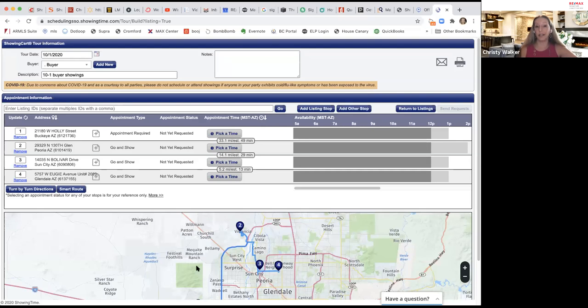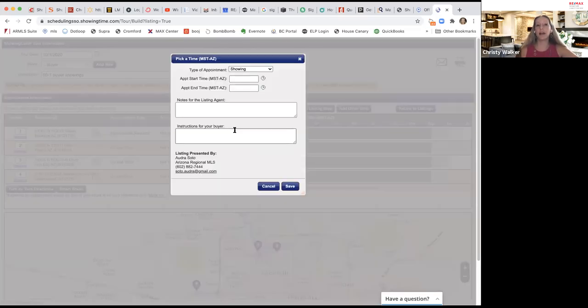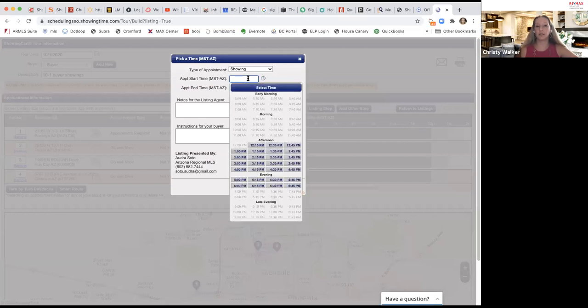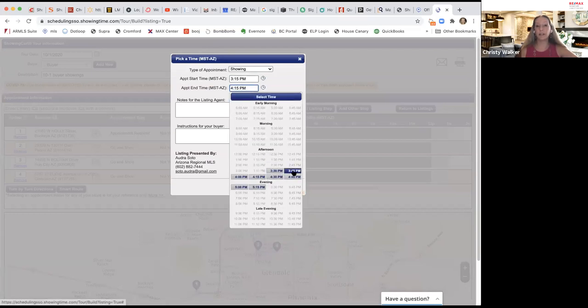Really neat tool, right? And you can map and see how all of these are set up so that you know what your drive is going to look like. And you can even print this map for your clients, which is also, again, very helpful. The next thing I love about this is once you have a showing in mind, you can select the time. So let's say, again, my client's getting off at 3, and so the earliest they can make that first appointment is 3:15, okay? We're going to put in a showing time request, and I'll make it from 3:15 to 3:45.